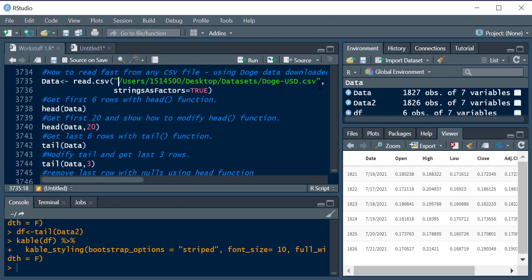So you put it in just like this, comma, it has to be in quotation marks, then comma, stringsAsFactors equals TRUE. This is very important. If you don't put that there, it will not find it. You need to put that in there so that it looks at this as a string and nothing else. So in this case, we're putting it into a data frame called data.